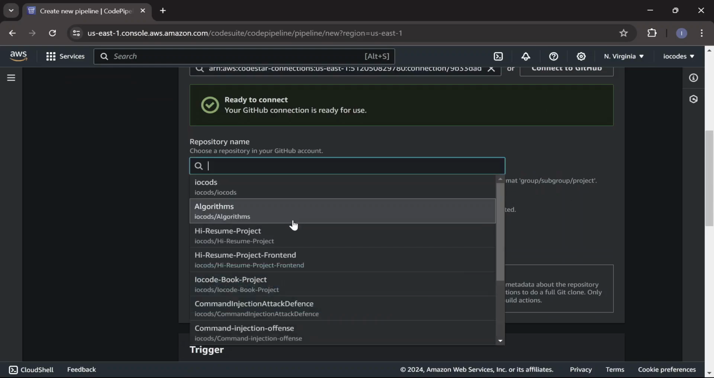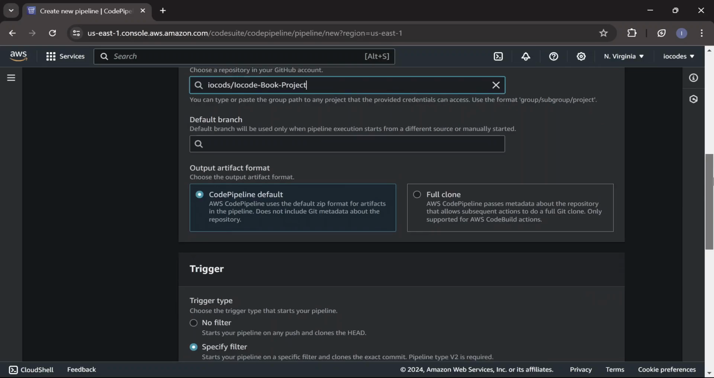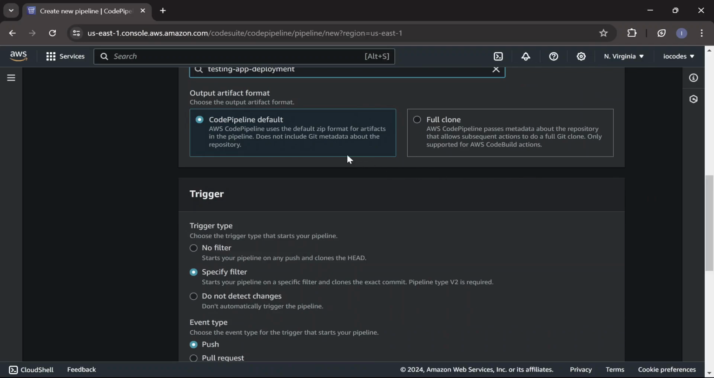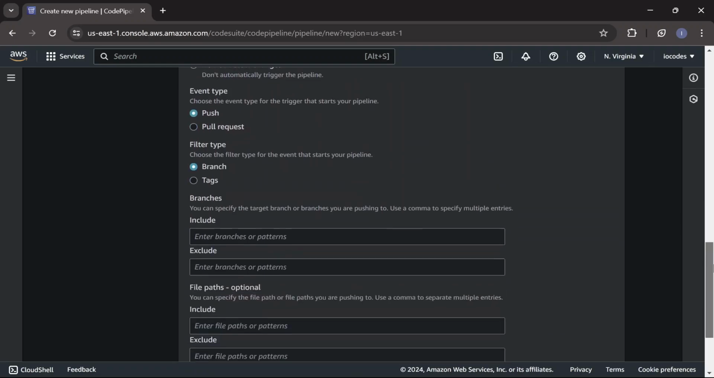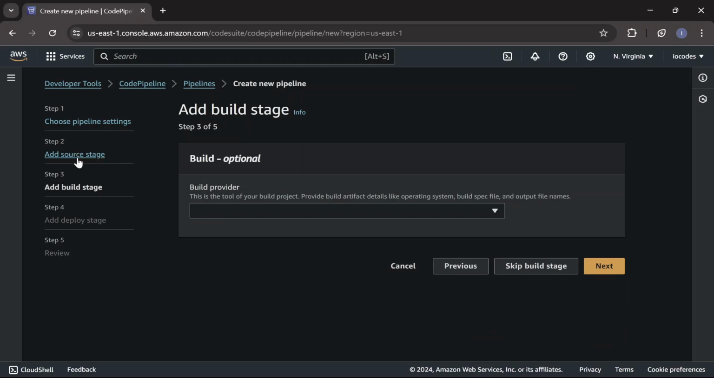Yes, I have to provide my repository name, and that is the IO code book project repository in my own scenario. Depending on the application you are deploying, yours will be different. The branch I'm deploying now is the testing AWS deployment branch, so I'll click on it, and we'll leave this one as the default. All of these are good to go, so we'll click on next.